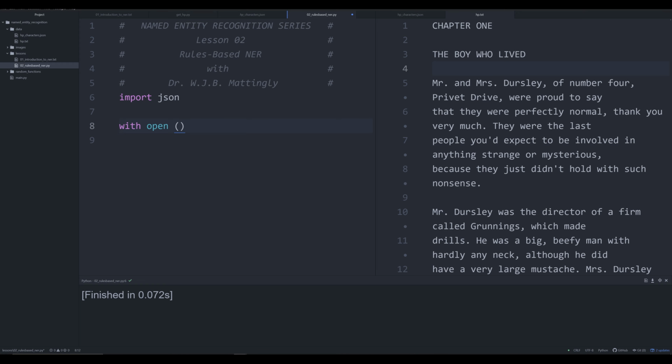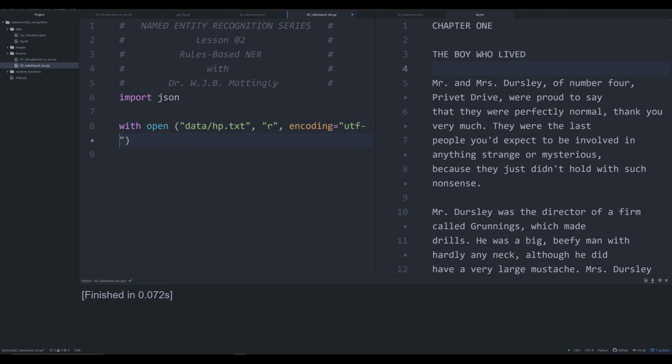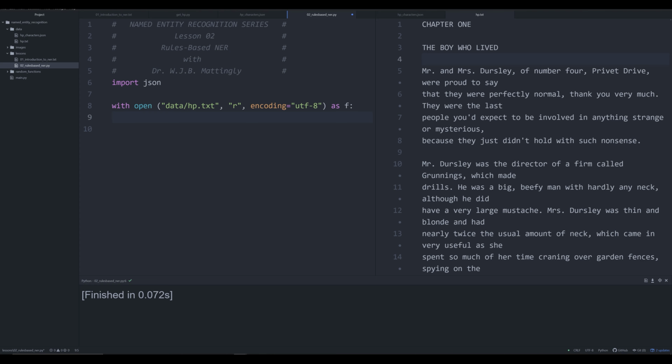So we're going to say with open, and we're going to grab that Harry Potter text first. So we're going to grab hp.txt, and we're going to open it up as r. Now that's going to allow us to read the text file, and this is not necessary for this file, but I'm going to pass in this argument of encoding equals UTF-8. That is my personal habit, just because it allows me to use the same code in a later video or a later lesson and not have to worry about working with data that might not be in UTF-8. Anyways, we're going to say text is equal to f.read.